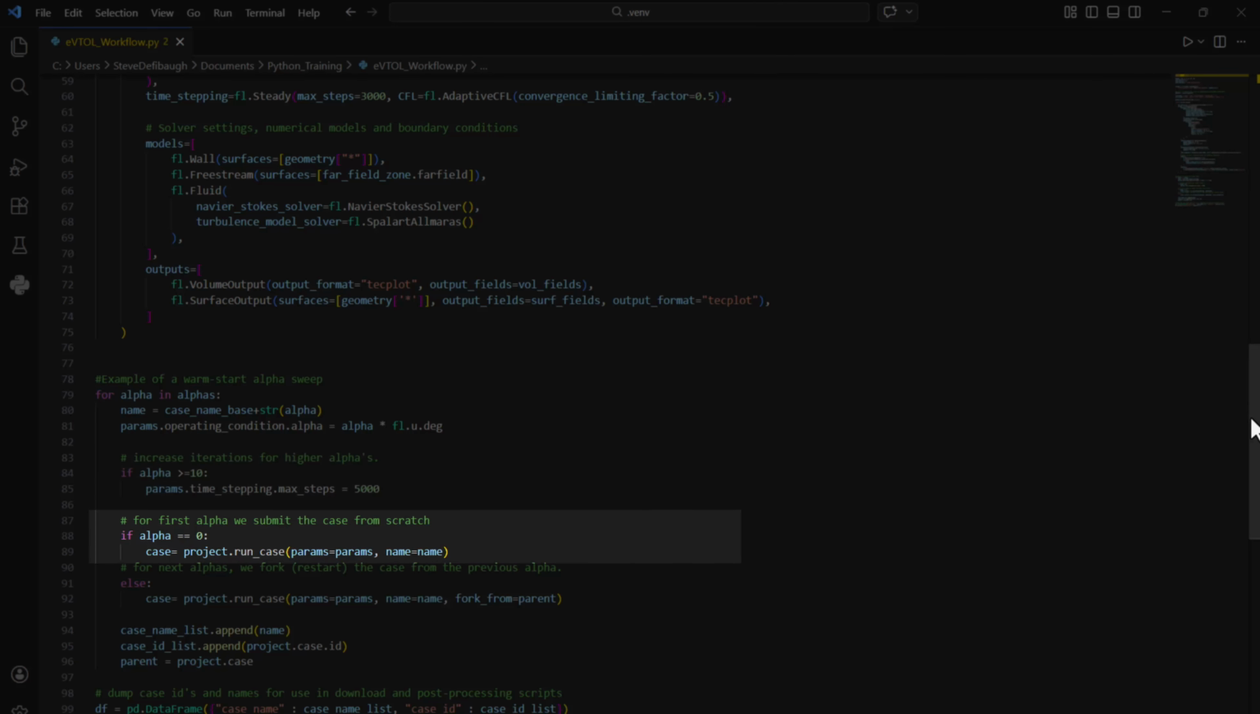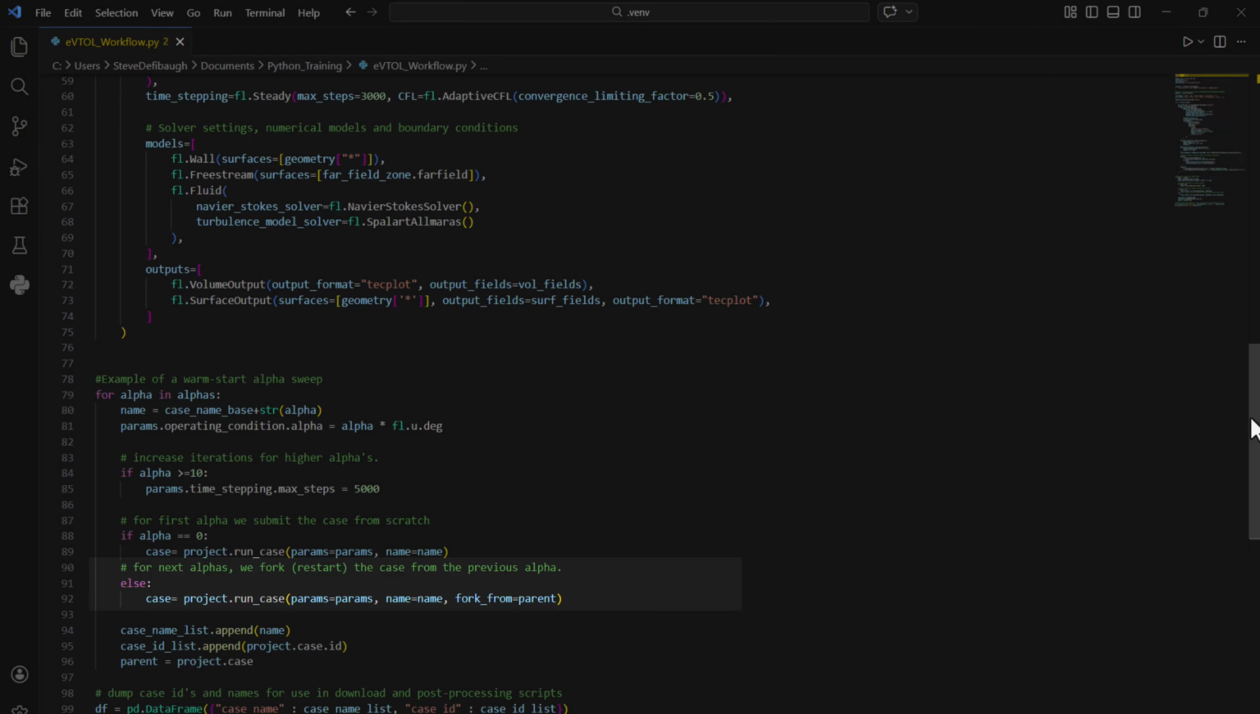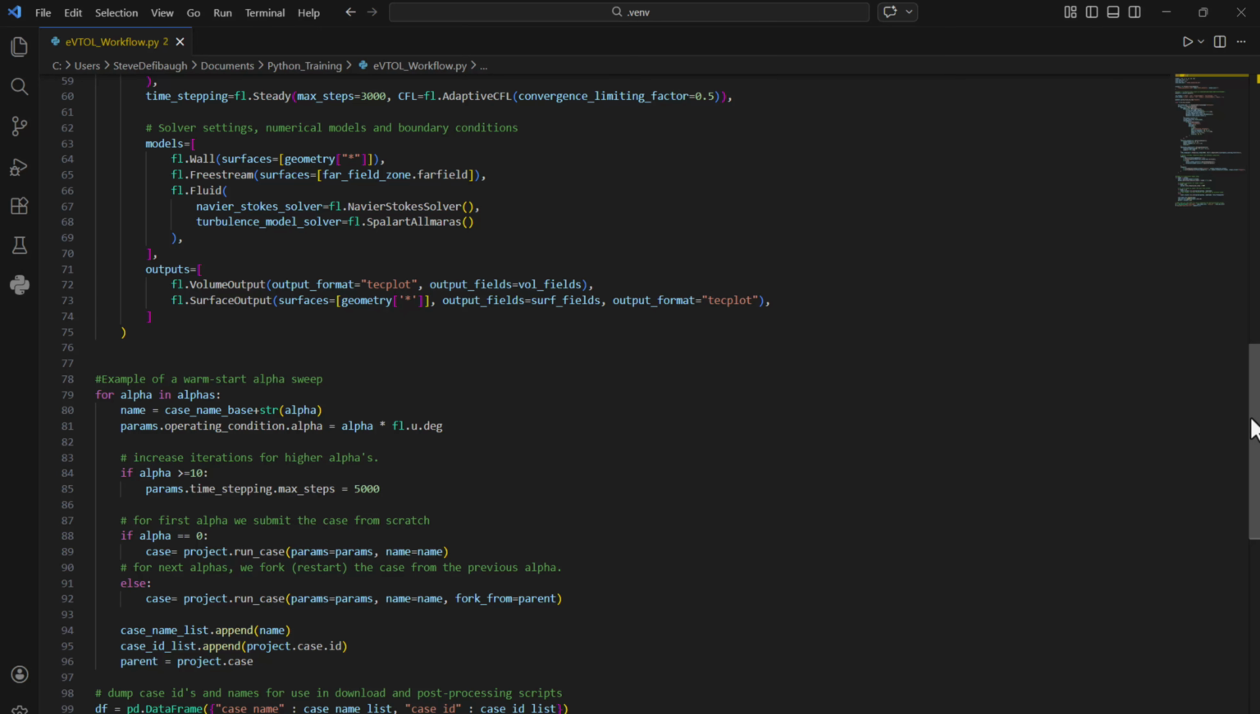Now we decide how to initialize each simulation. For the first angle, alpha equals 0, we perform a cold start, meaning the flow field is initialized from scratch. For every angle after that, we warm start the simulation using the converged solution from the previous case. For example, when we run the 4-degree case, we initialize it using the solution from the 0-degree case. This makes convergence faster and improves stability.